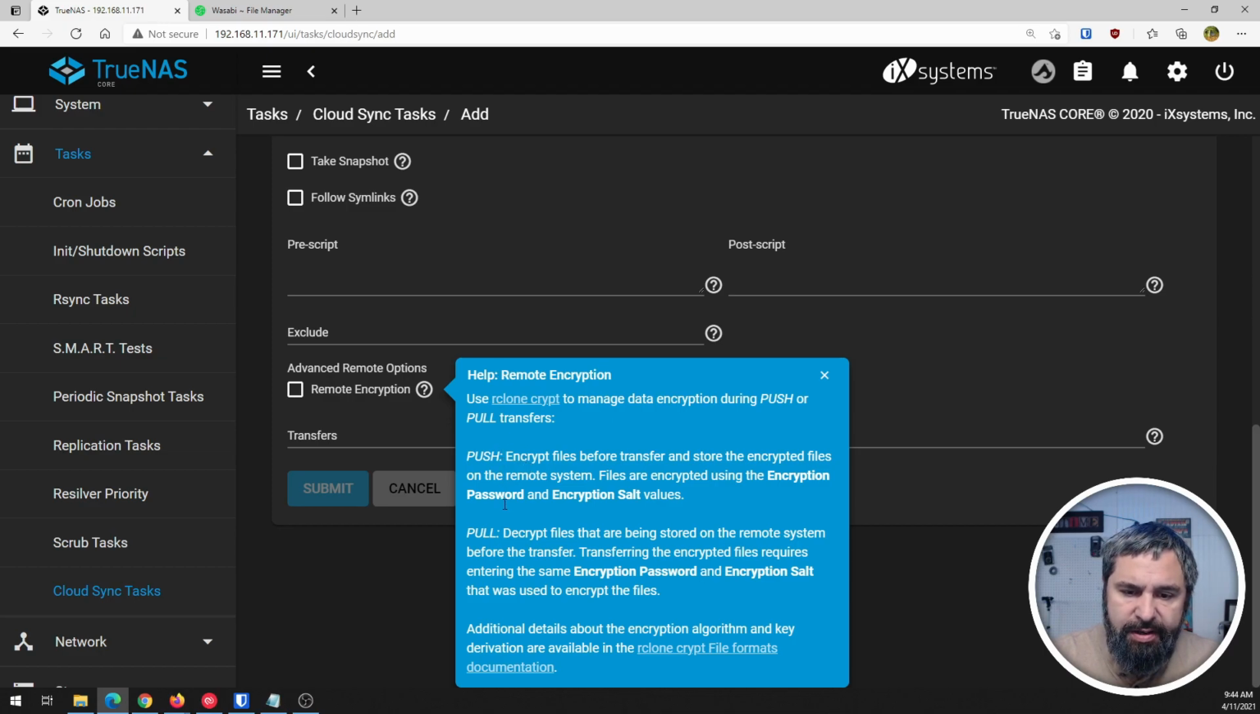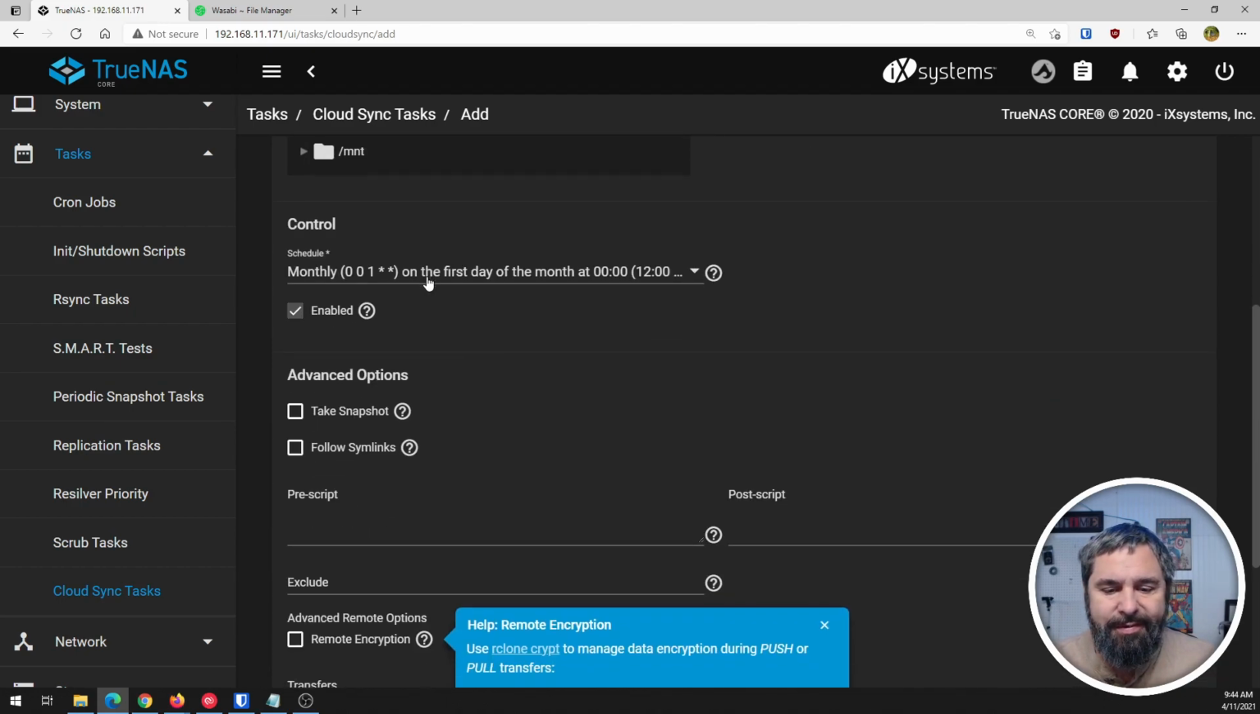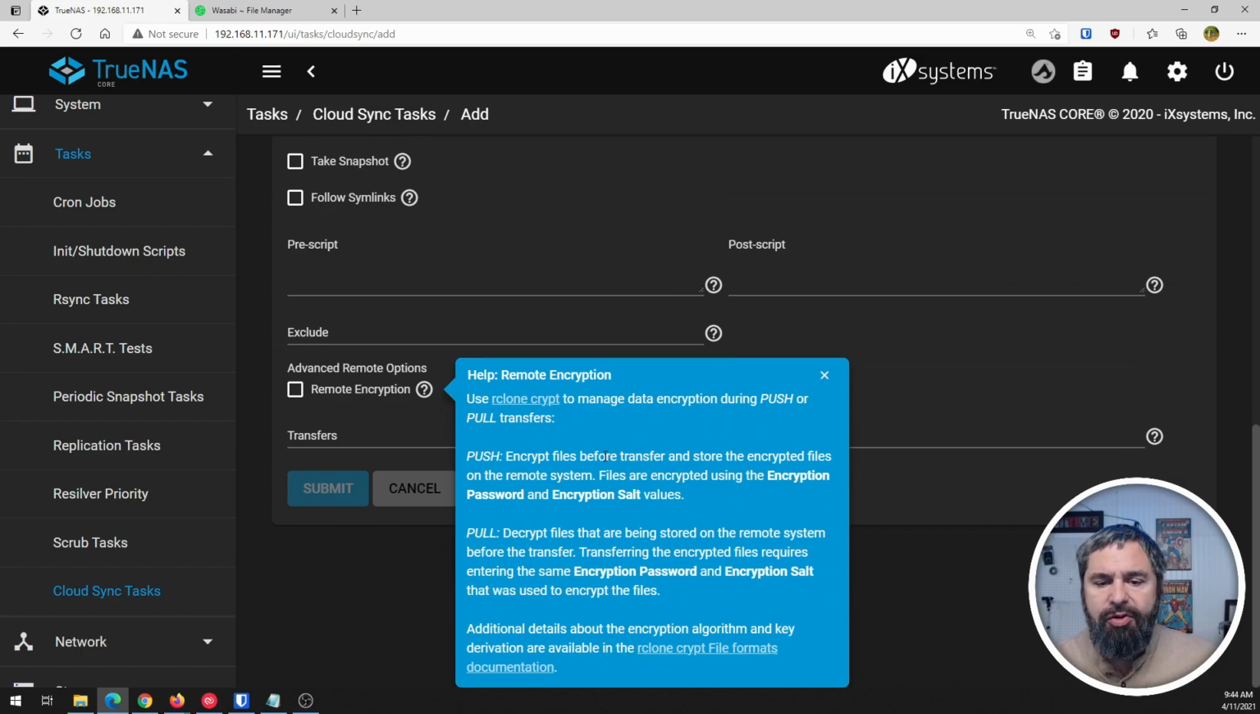So if you see right here, I click on this little question mark and it gives you more information. So we were doing what? Push. All right, so let's look at the push. Encrypt files before transferring. Store the encrypted files on the remote system. Files are encrypted using encryption password and encrypted salt values.